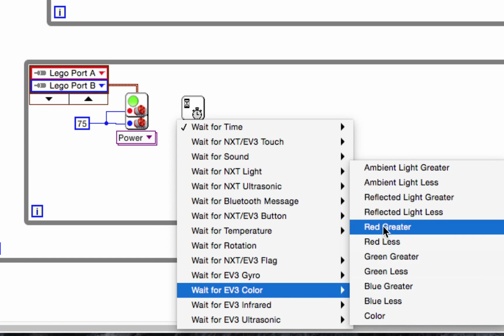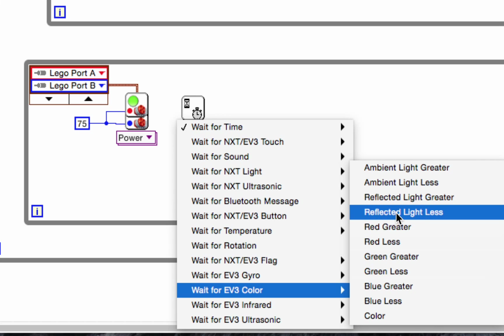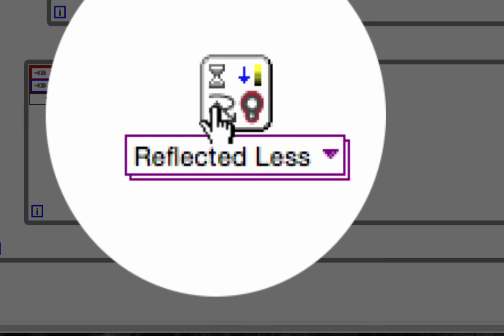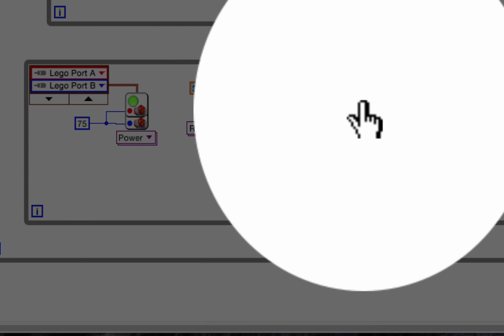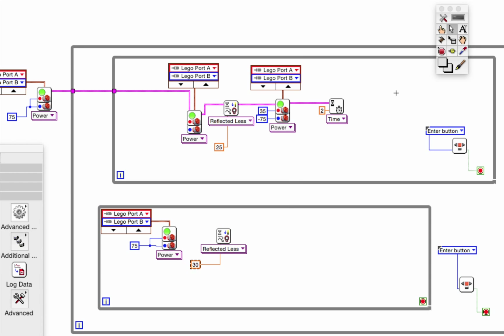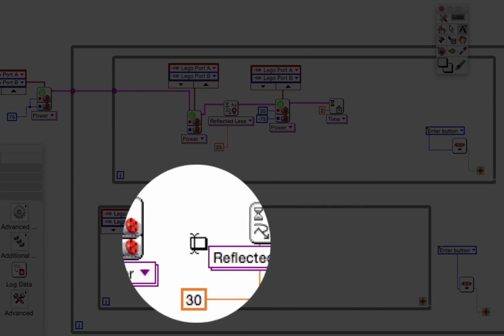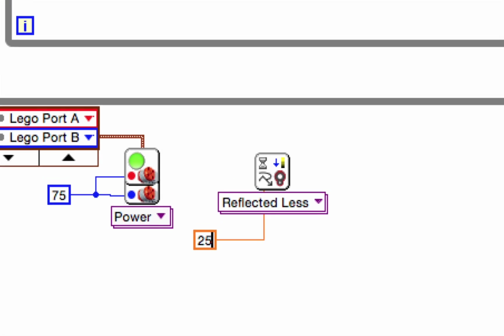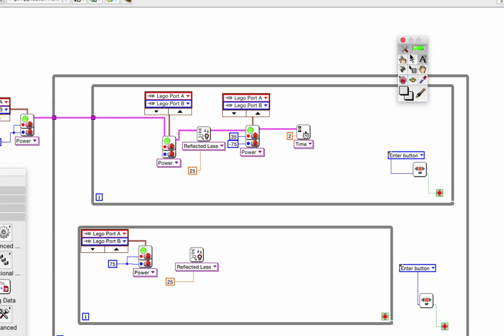Now you could look for a specific color, or you could say the reflected light when it is less. This is what I'm looking for. If it hits a black line, the light will be less. The light that's being reflected from the light sensor back up into the sensor itself will be less than what? Well, let's specify that now. I'm going to right click on the lower left of this icon and choose create constant. And right now it's set to 30. Let me move this down here so it's out of the way. I'm going to choose my type tool, text tool, and I'm going to go into this box. I'm going to change that 30, let's say, to 25, like we did earlier. There we go.